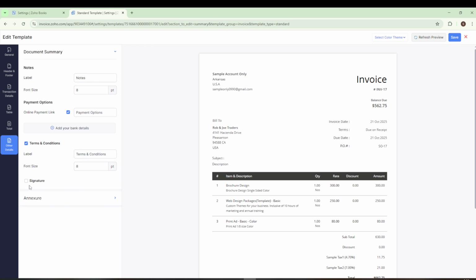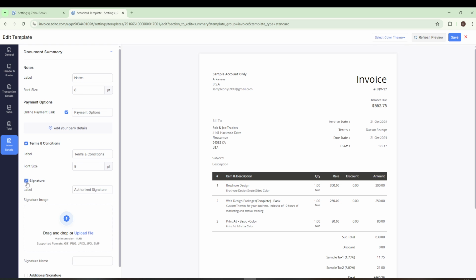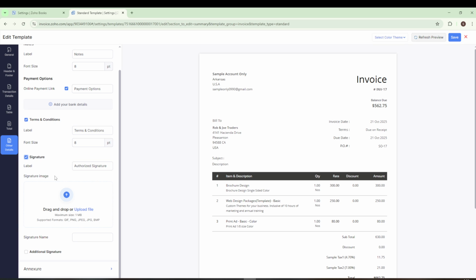Make sure your signature is in a compatible format and then assign it a name. It could be your name or your business name, whatever works for your situation. Now here's a handy tip. If you're linked with Zoho Sign, this process becomes even more streamlined.